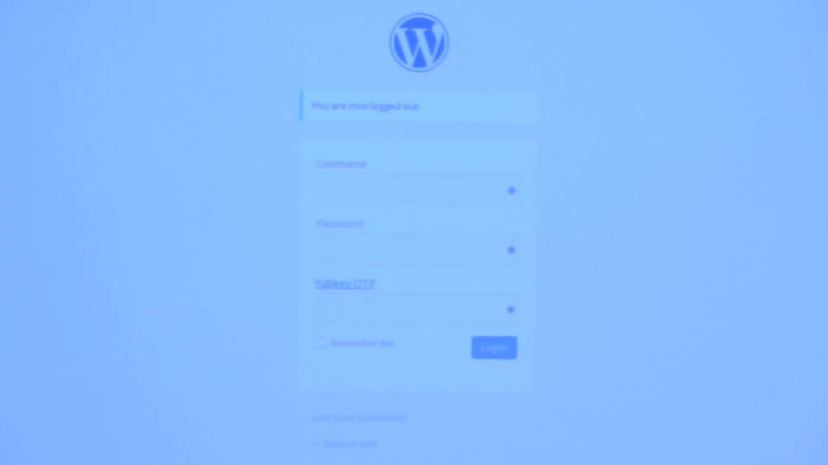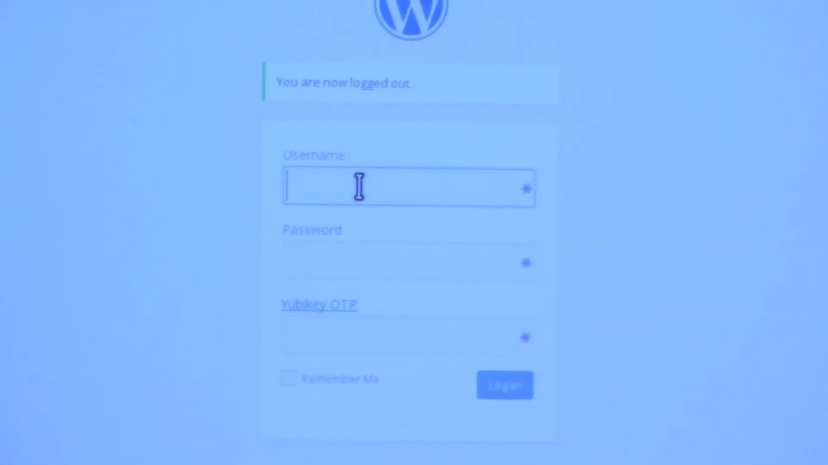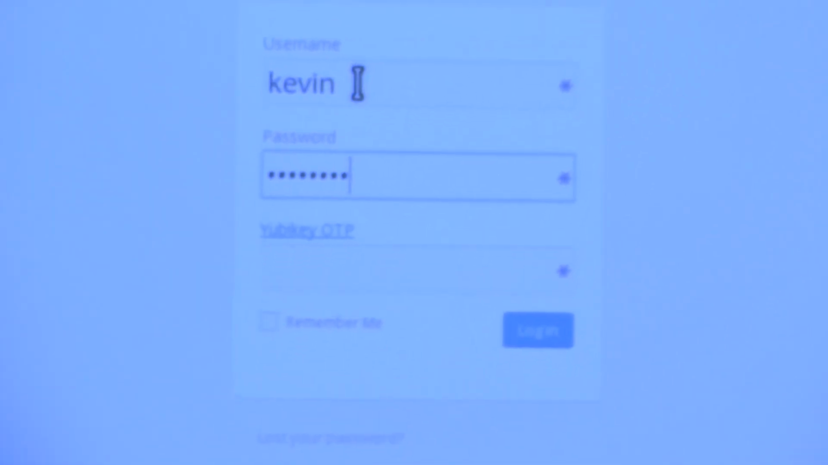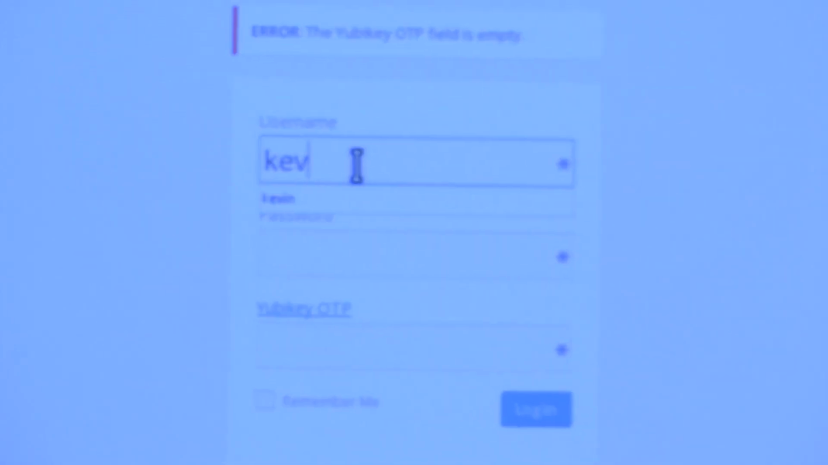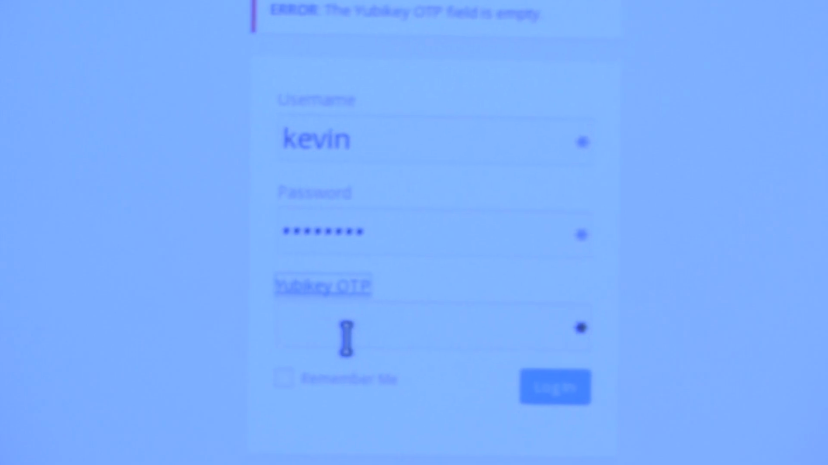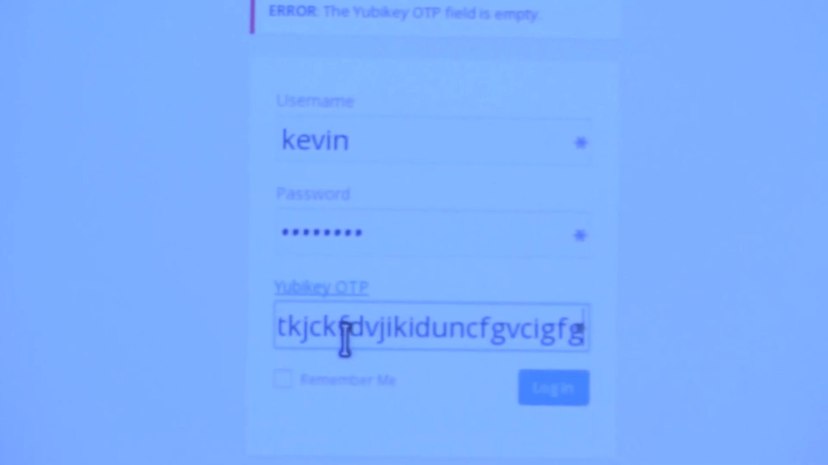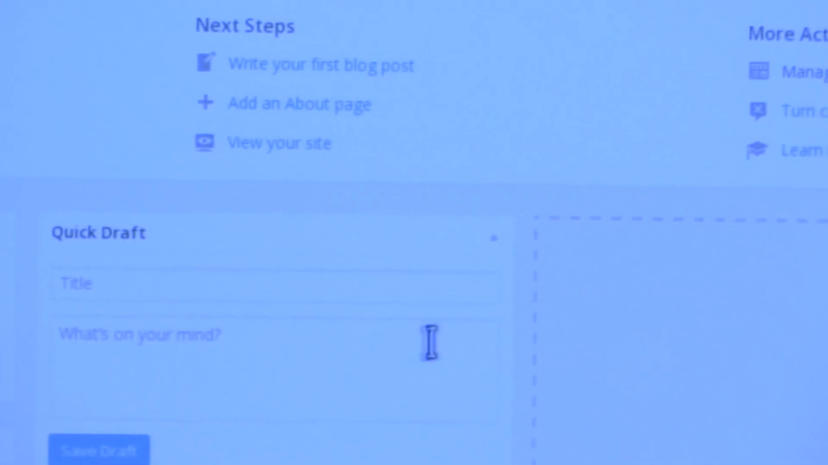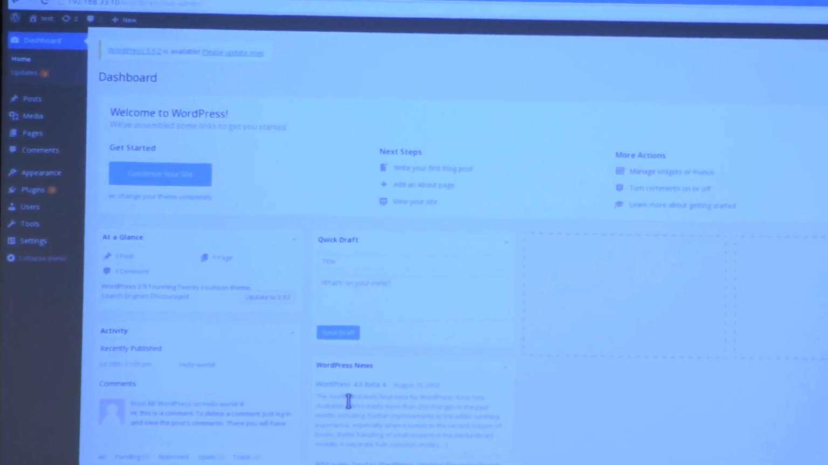So now when we see the login form, we've got username, password, and the OTP spot. If we just put in our username and password, it's going to tell us that we need the YubiKey. We put those in, we put our thing in there, hit the button. Now we're logged in. So that's a simple WordPress one.